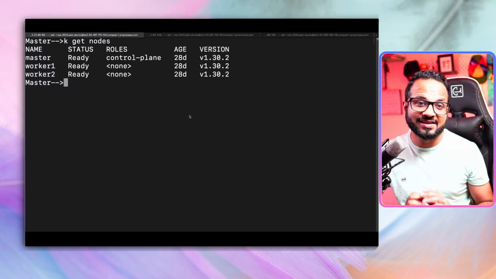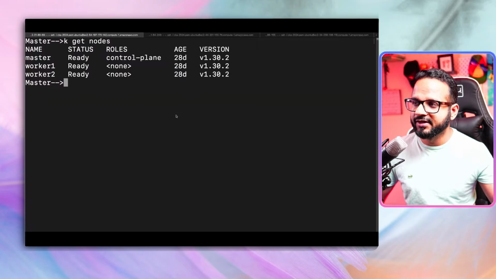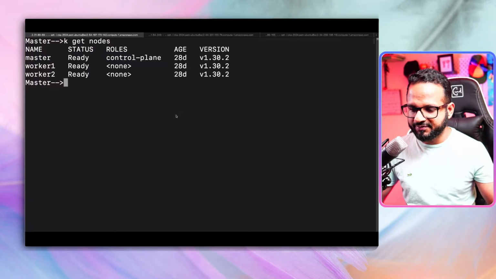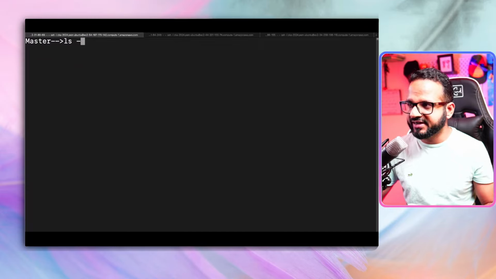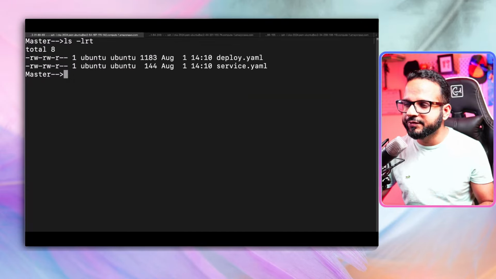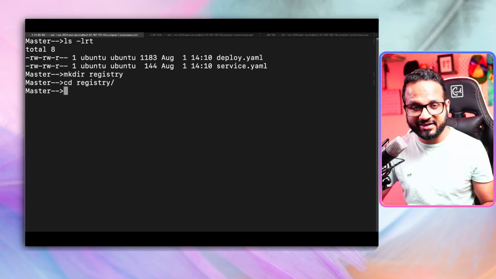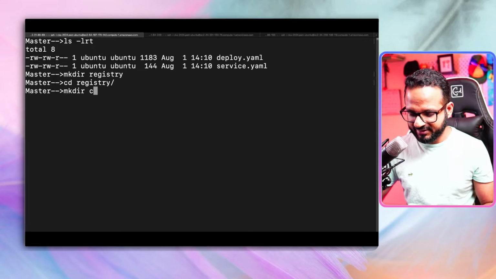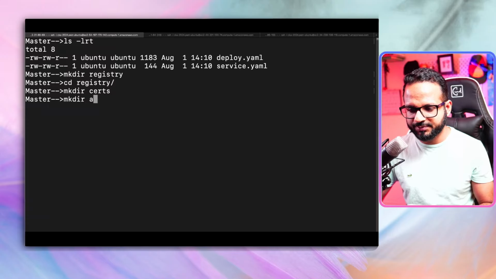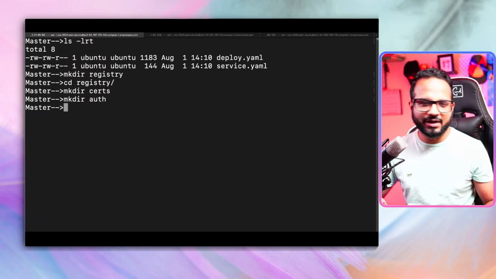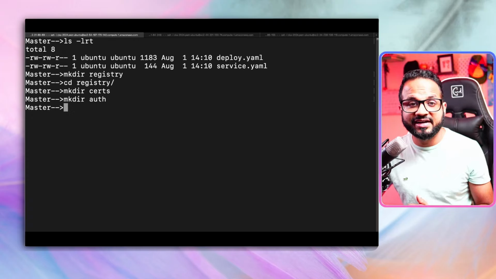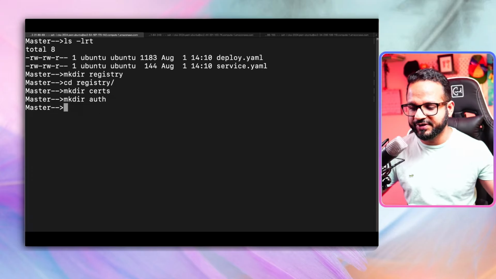So we'll be using a self-signed certificate for that. For that, let's create a directory. I'm inside my day 42 folder. Let me create a directory and name it registry. Inside registry, I'm gonna create another directory and call it certs, and one more directory, and I'm gonna call it auth. I'll show you why I'm creating different directories and what goes inside those. Just wait for a second.